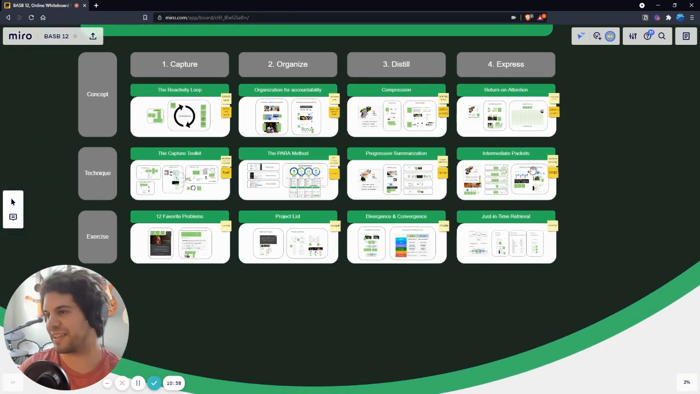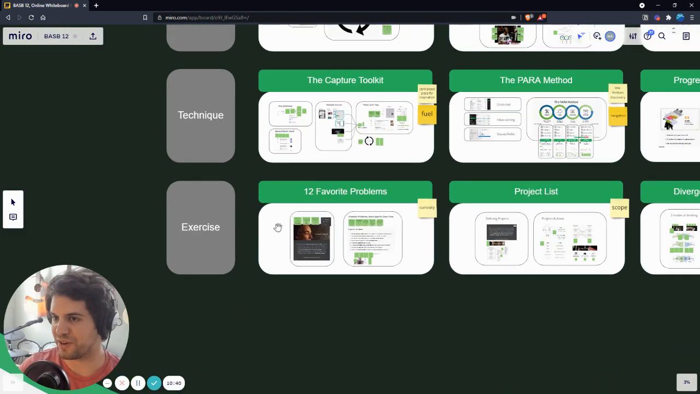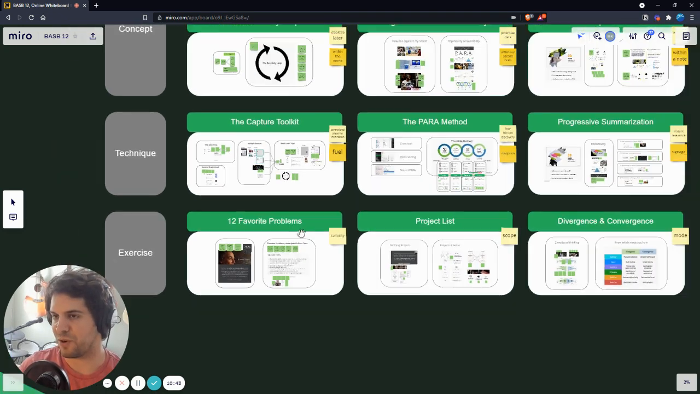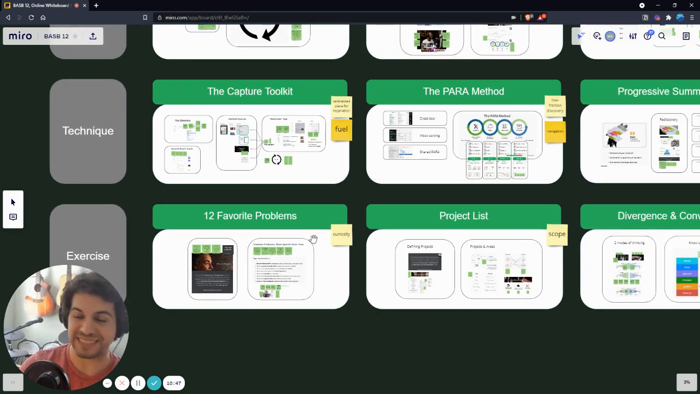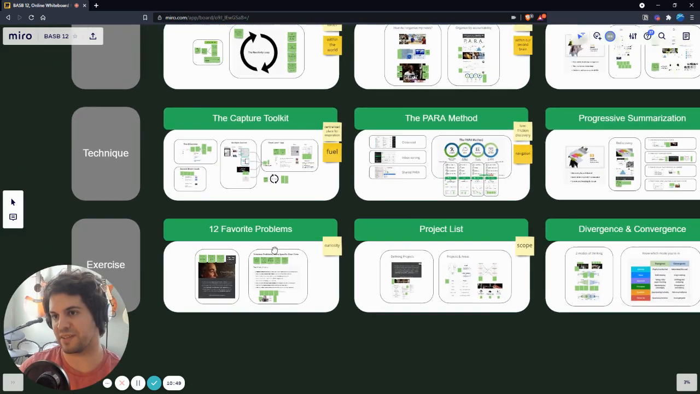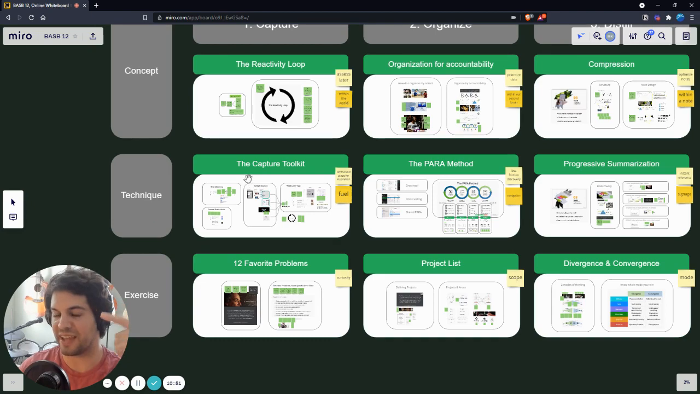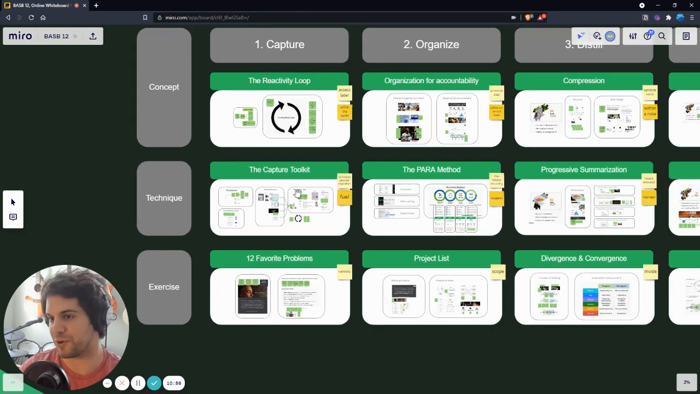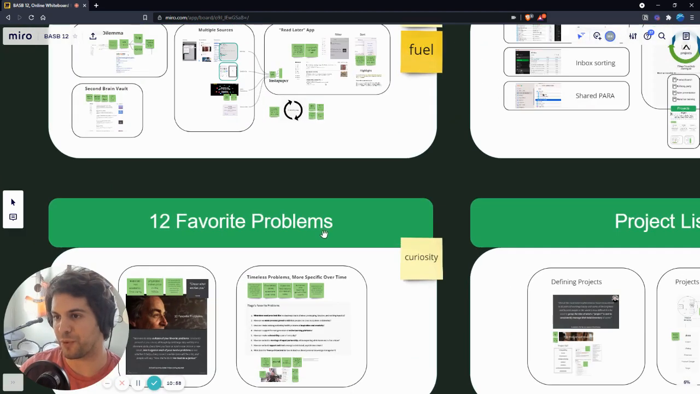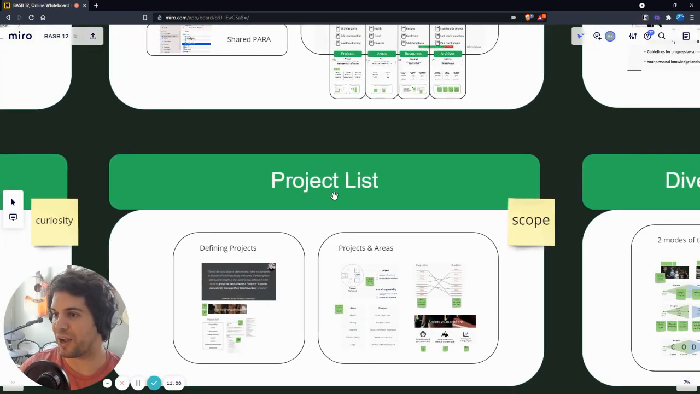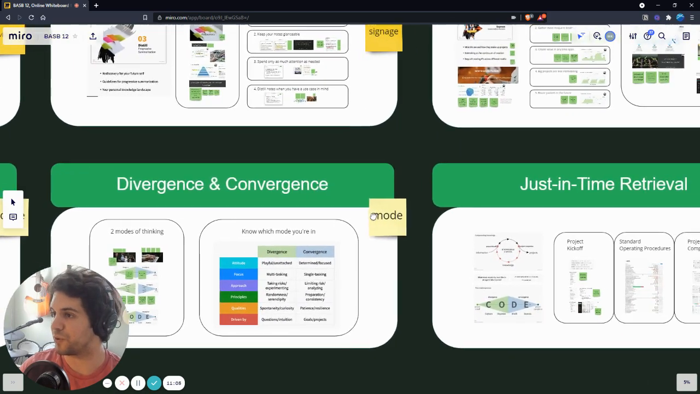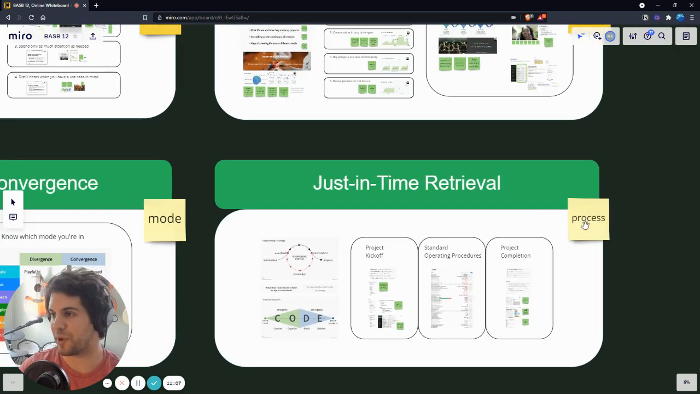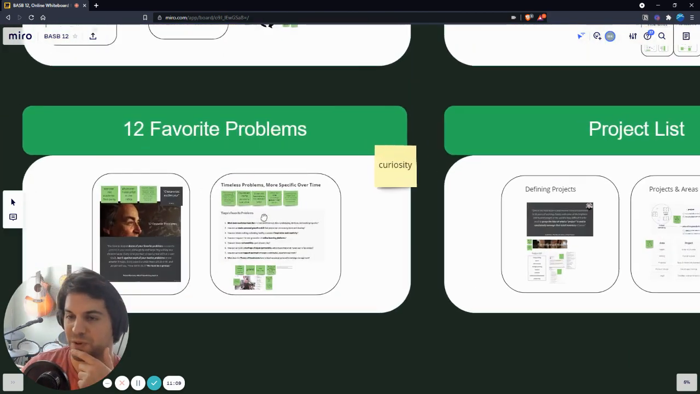So that covers the technique section. And the last one here, the exercises, these are all kind of applied little, I don't want to say assignments, but thought experiments to help us understand the mindset that we need to properly put this whole thing in motion, right? So I think the 12 favorite problems is about curiosity. The project list is about scoping. Divergence and convergence is about mode. And then just-in-time retrieval is about process. So we'll go through each one quickly.